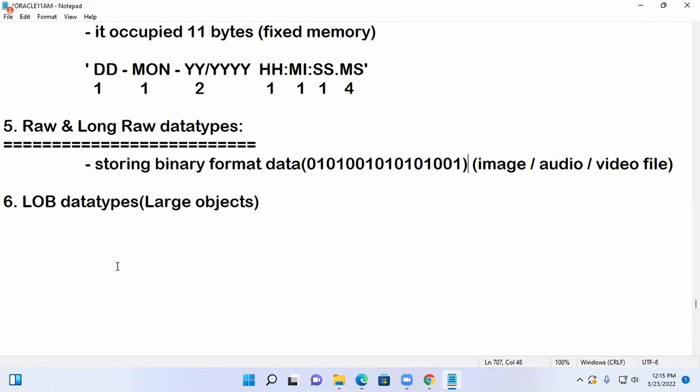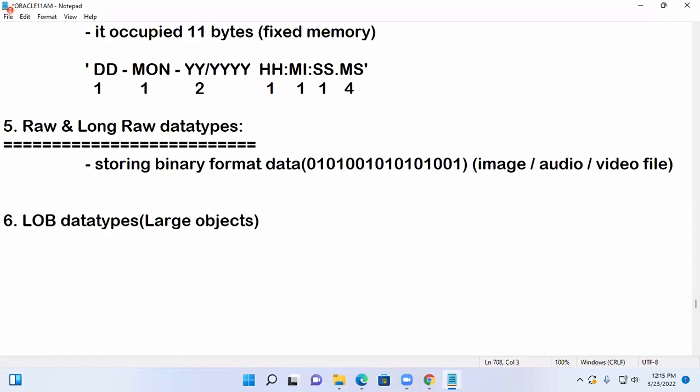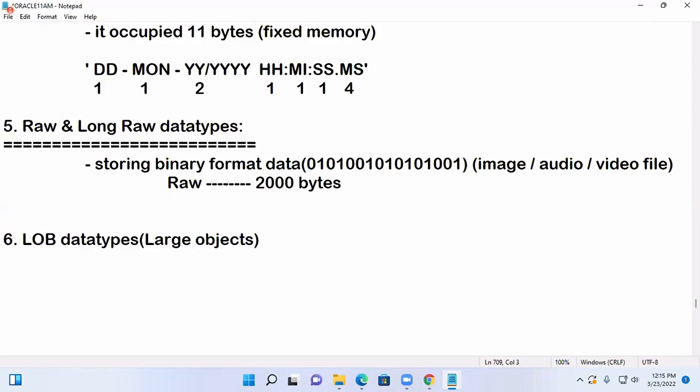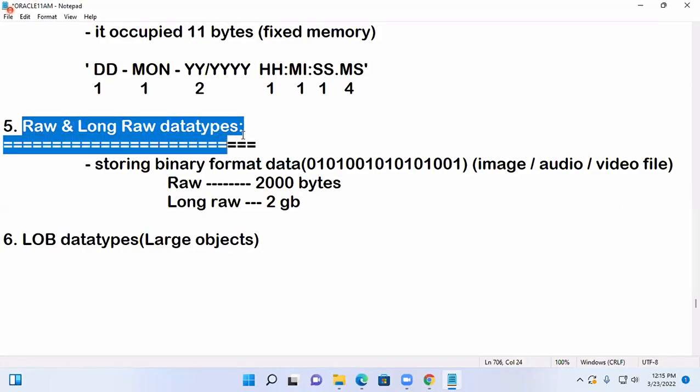Okay, right. So that is what we call raw and long raw. What are the differences between these two data types? The raw data type has a maximum storage capacity of 2000 bytes, and long raw has a capacity of 2 GB. So raw stores 2000 bytes of binary and long raw stores 2 GB of binary here. This is what we call the raw and long raw data types.